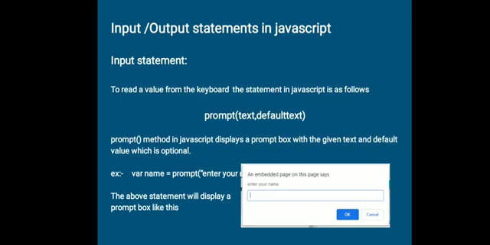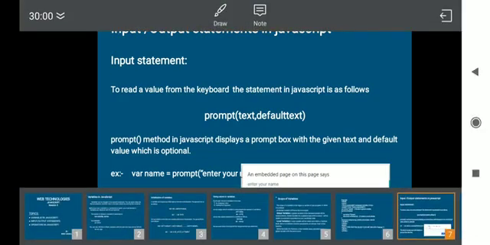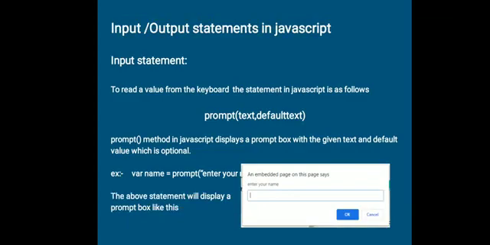When I run this code, it displays a prompt box. In the prompt box, you will get the text "Enter your name", and you will get an empty text box. In that empty text box, you have to enter the data and click OK. So this is how the prompt box looks. And this prompt method will return the data in the form of a string.